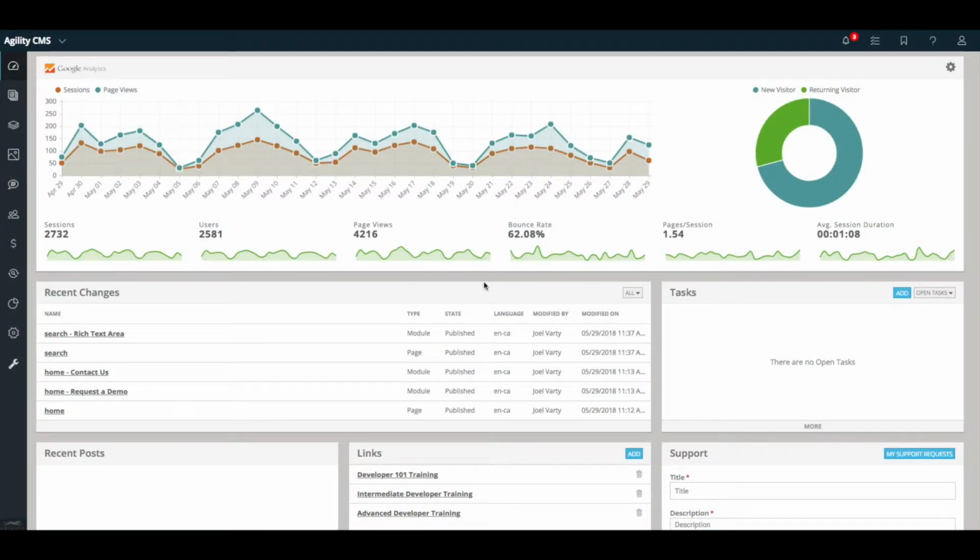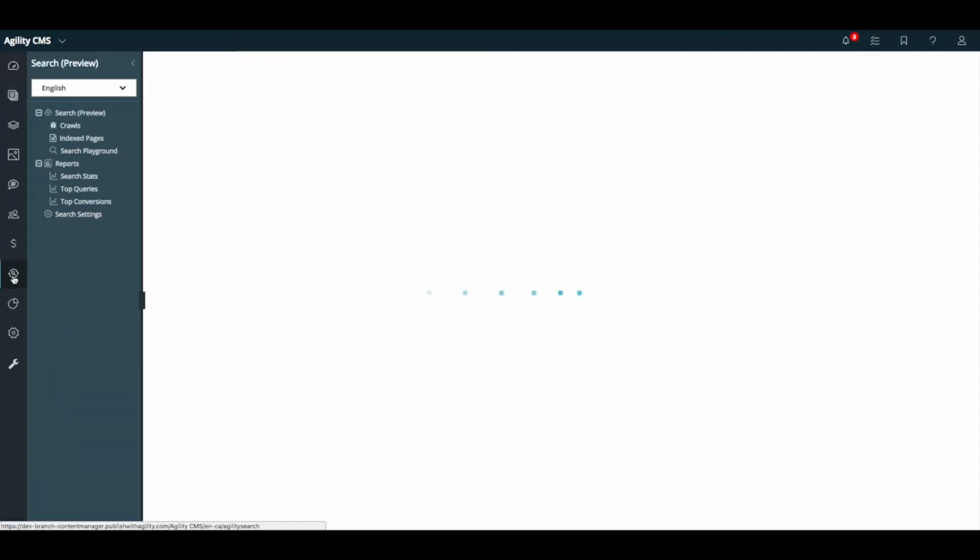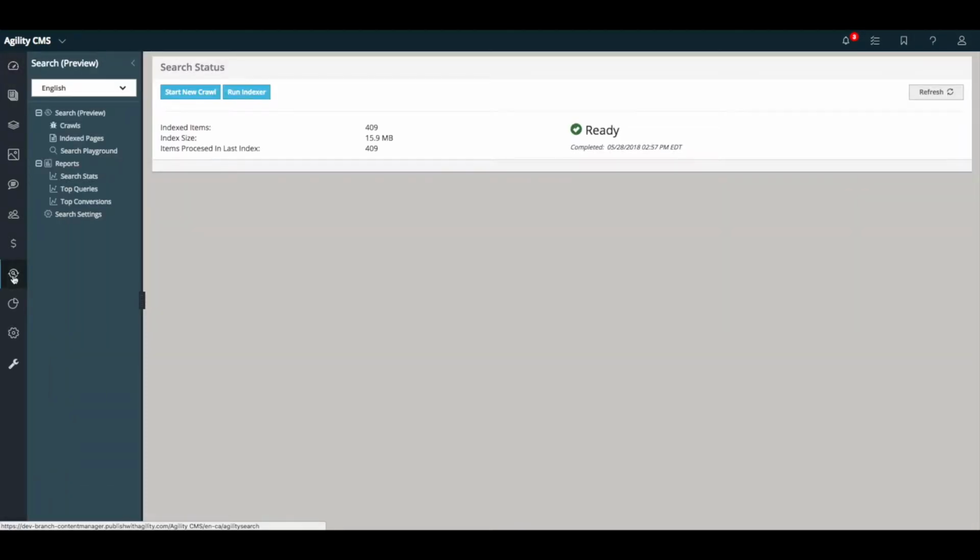From the Agility dashboard, we can click on the brand new component, and it's called Agility Search, and it's in preview. The first thing we're going to see is the status of our search index. It tells us that we're ready. We've got 409 pages in the index, and the indexer last completed looking at this on the 28th at 2:57. That's the last time the documents were indexed.